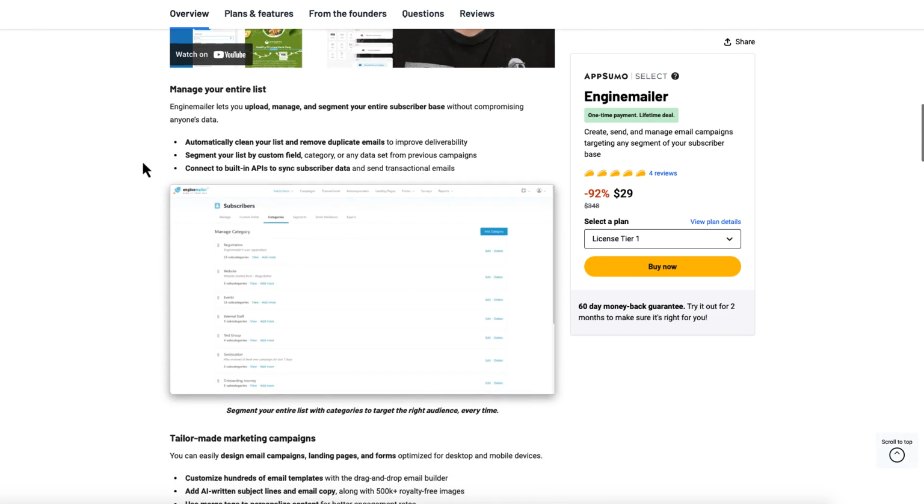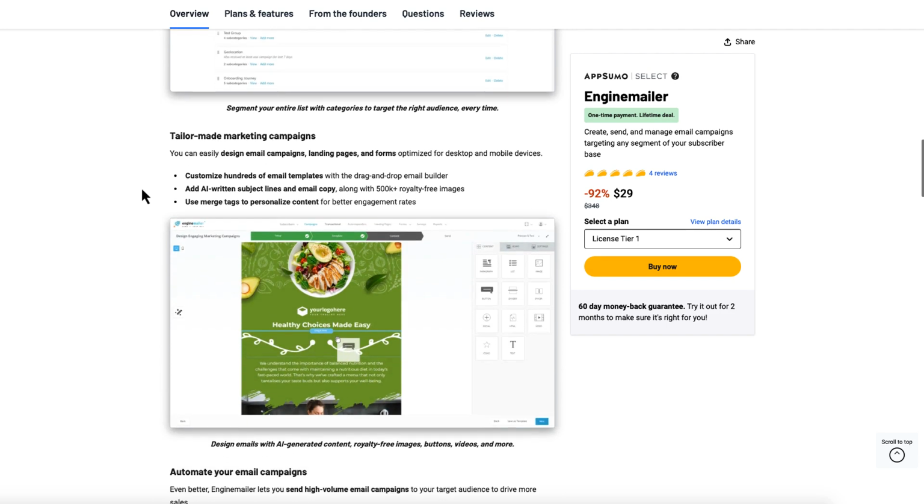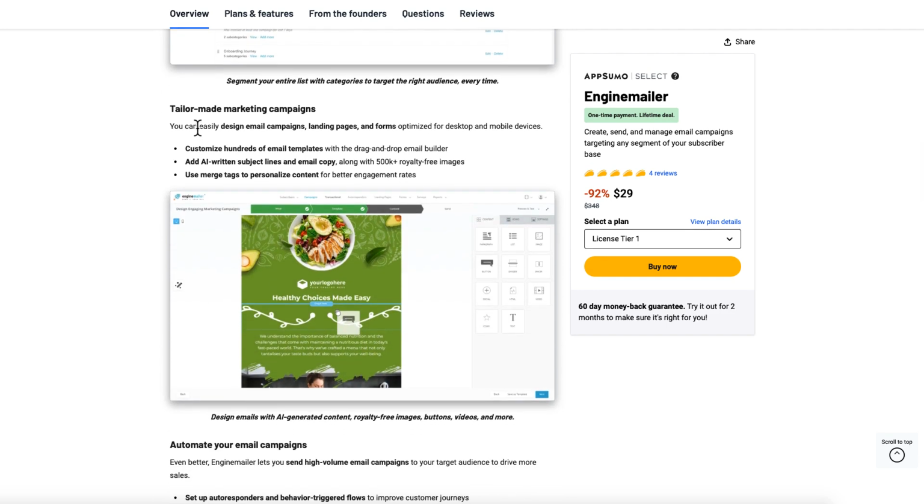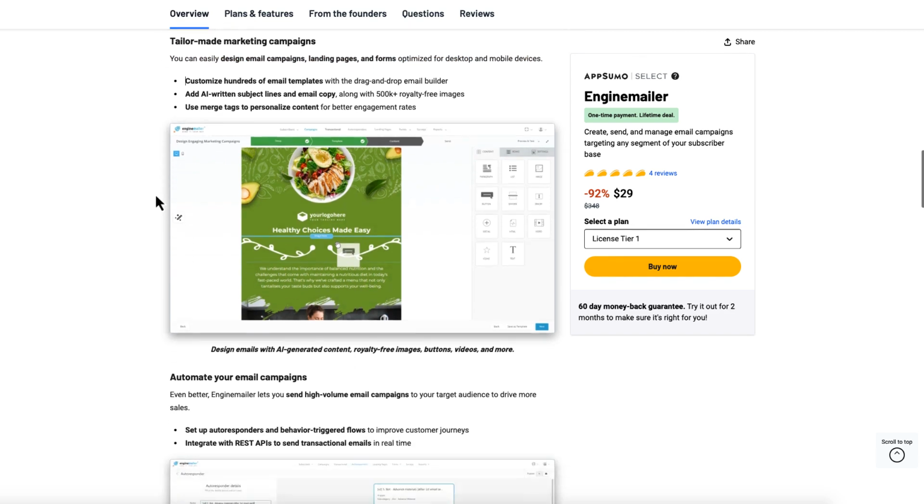Just to run through the overview real quick, you can manage your entire list: upload, manage, and segment your entire list space. It'll automatically clean your list and remove duplicate emails to improve deliverability. Also, it has an API to sync subscriber data for transactional emails. It also has built-in email templates so you can easily design email campaigns, landing pages, and forms. Note that it does have landing pages and forms that you can use to capture email addresses.